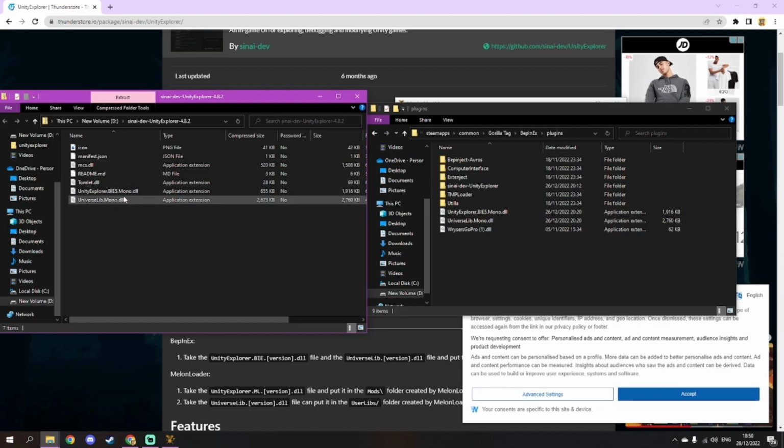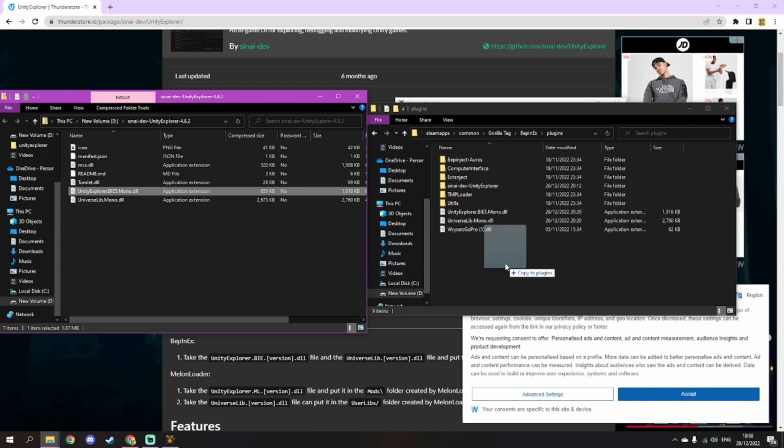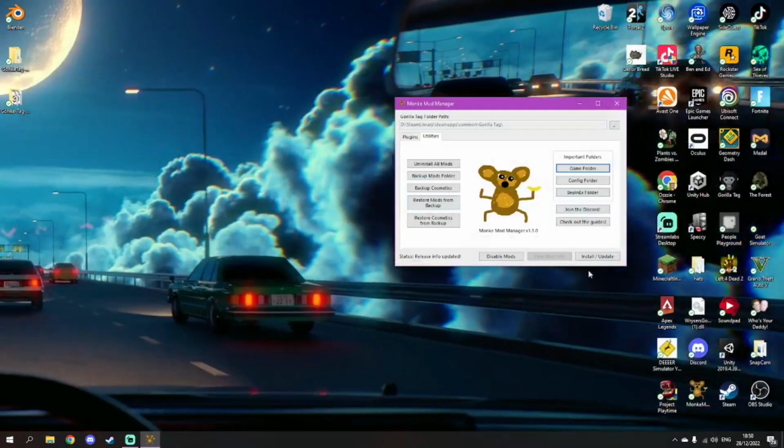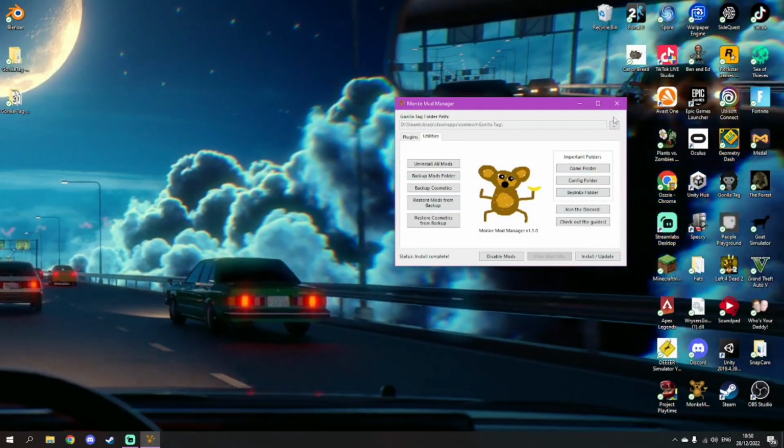And UnityExplorer.BepInEx5.Mono. You want to drag that into there. I'm not going to do it because I've already got it downloaded. You can exit out of all of these. Install slash update if you want. Don't think it does anything.